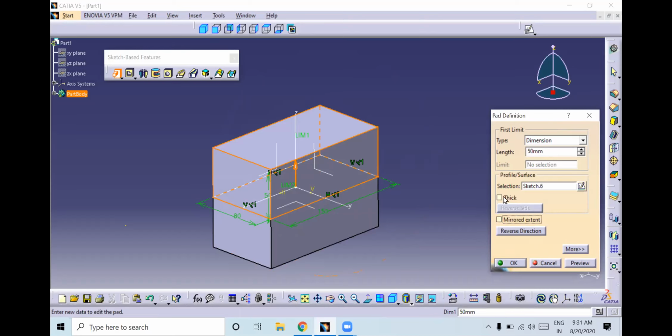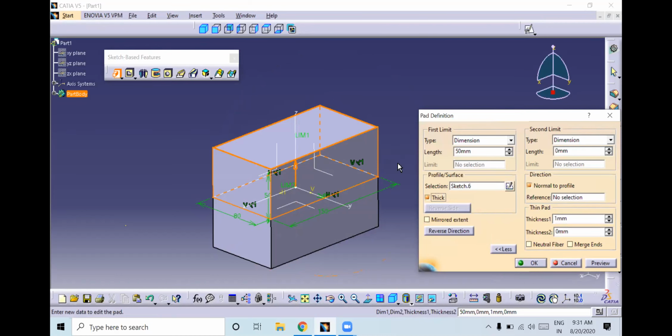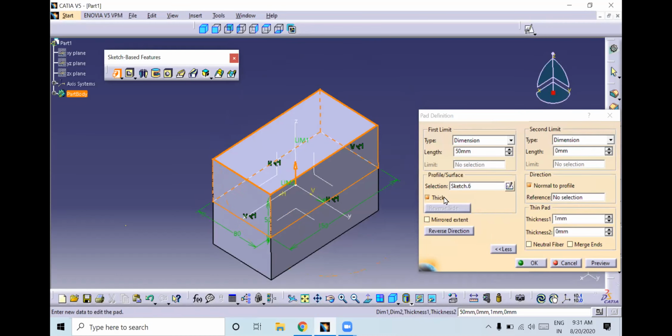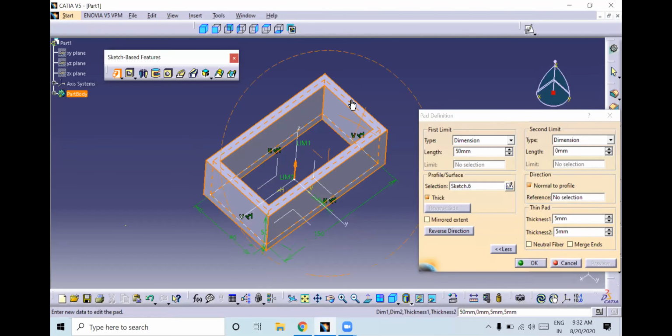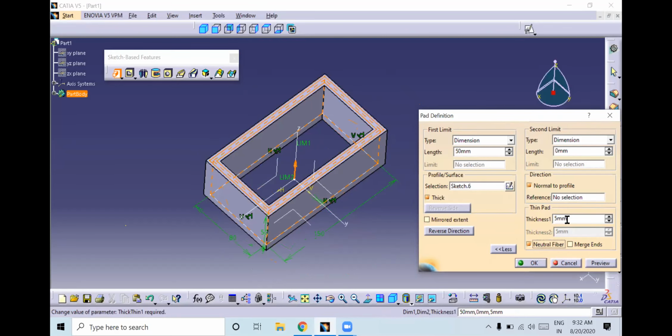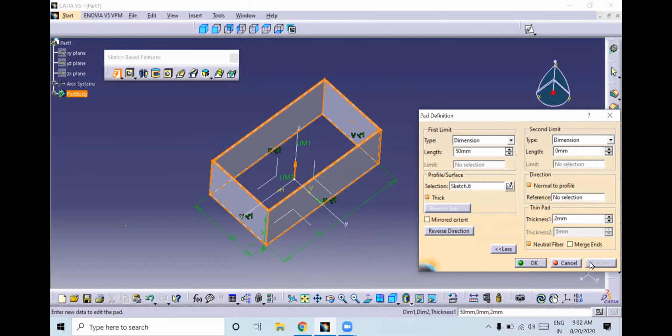Next, thick. Thick means it will create a hollow cylinder. If you select thick, here you have a thin pad. I will give 5 mm here and thickness 2 as 5 mm. That is inner thickness and outer thickness. If you check the preview, see here, 5 mm inside, 5 mm outside. If you want to make it neutral, the only thing is you need to give 1. See here, like this.